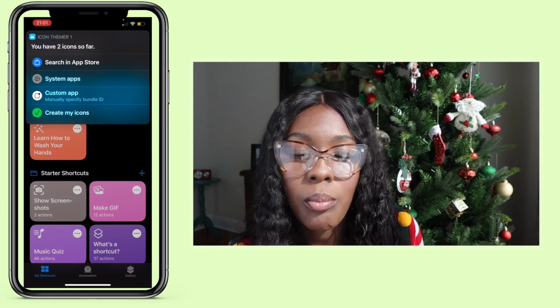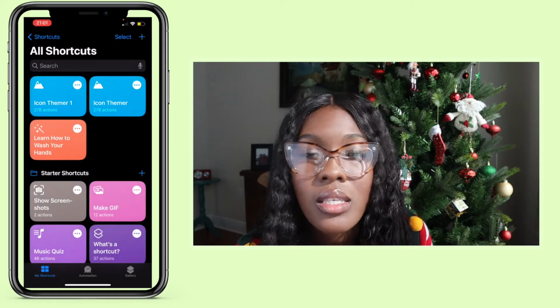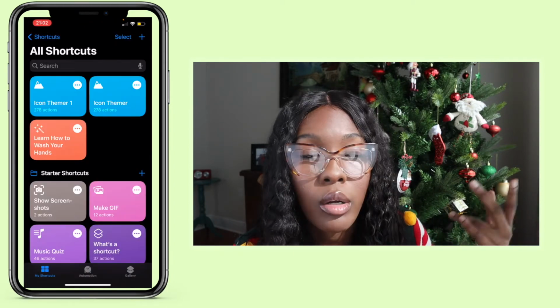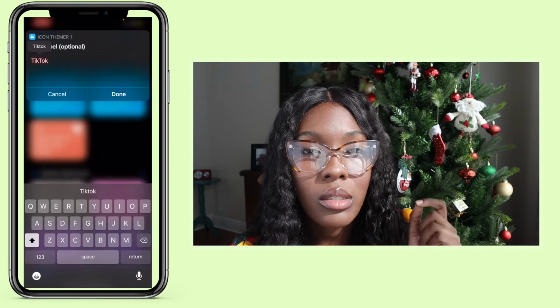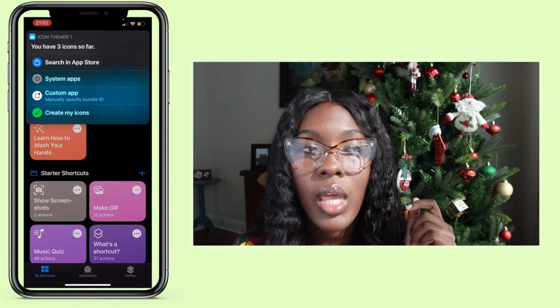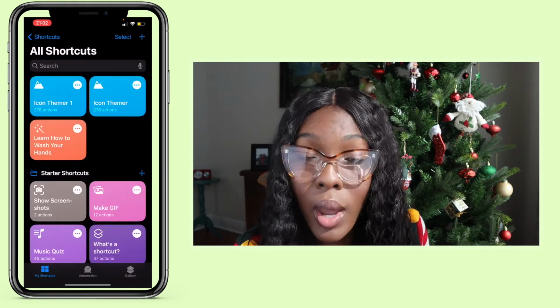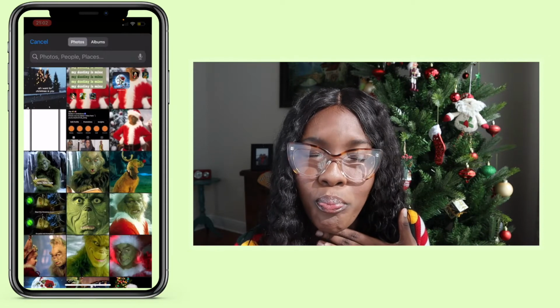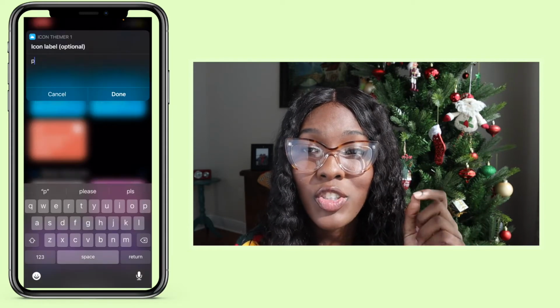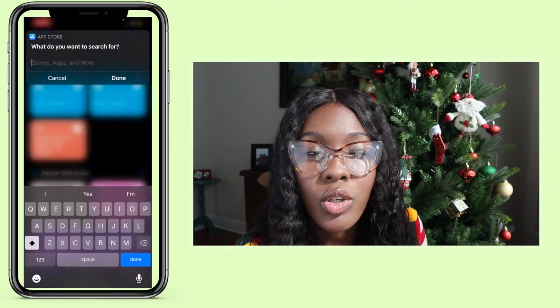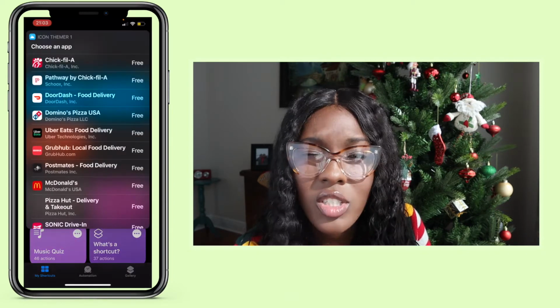Now I'm just going to breeze through all the other ones because it's the same thing, just repetition, doing it over and over again, which is why I said write down a list of the apps that you want to customize. That way you can just keep on clicking through it. You don't have to go back to your app library and keep on searching. You know exactly what you're looking for. It makes your life so much easier.